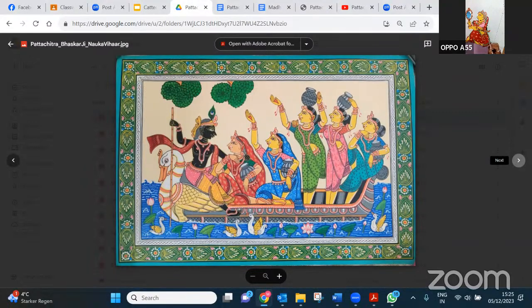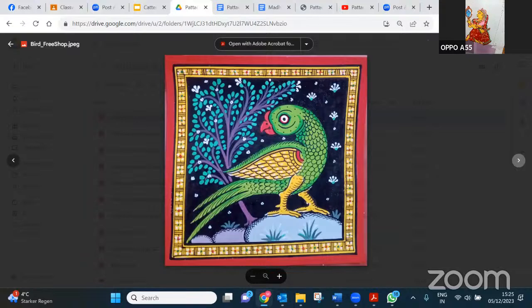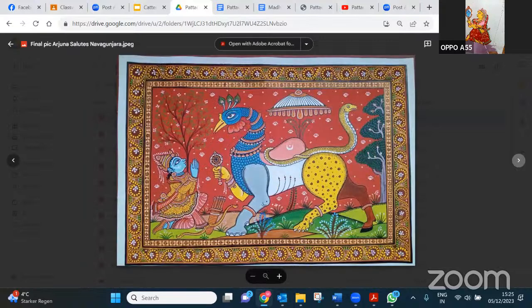Nidhi, are you able to see this when I'm showing the different images? Yes. Okay, this is actually a reference image. This is Bhaskarji's work. Okay, so this is another painting done by Bhaskarji.